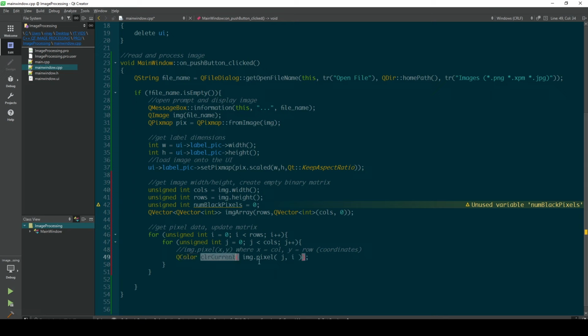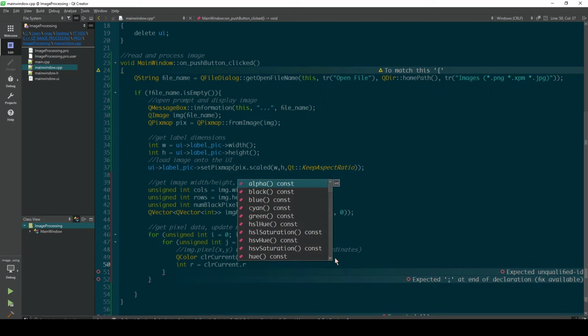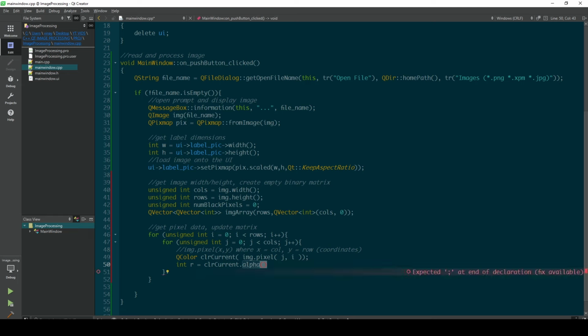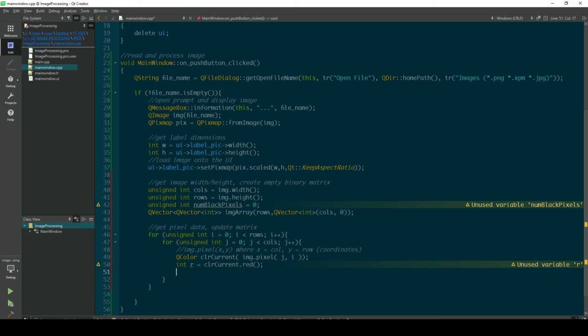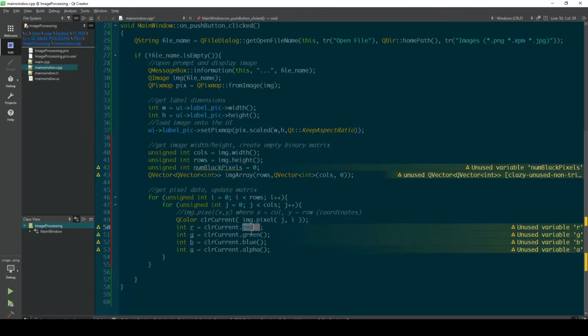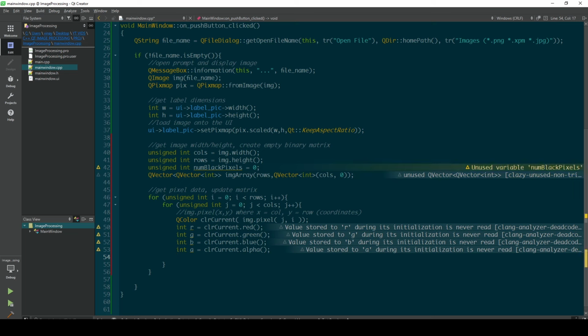You get clr, current, is the QColor. And since each pixel will have an RGB, red, green, and blue, we can call it like this: int r, int g, and int b, along with int a for alpha. So a pixel is RGBA: red, green, blue, alpha. If it's a dark pixel, then red, green, and blue will be almost 0, and alpha will be a very high value. So we want to actually recognize this.